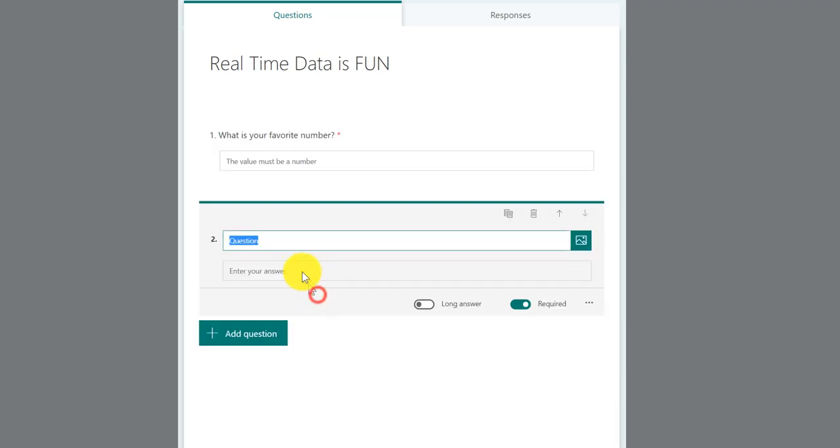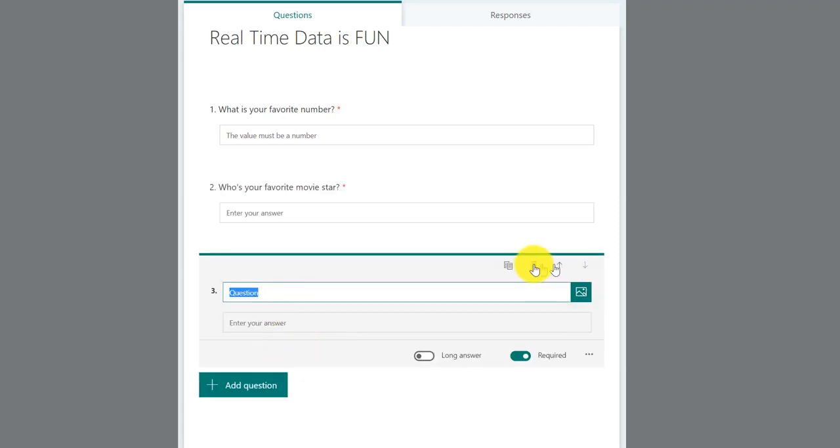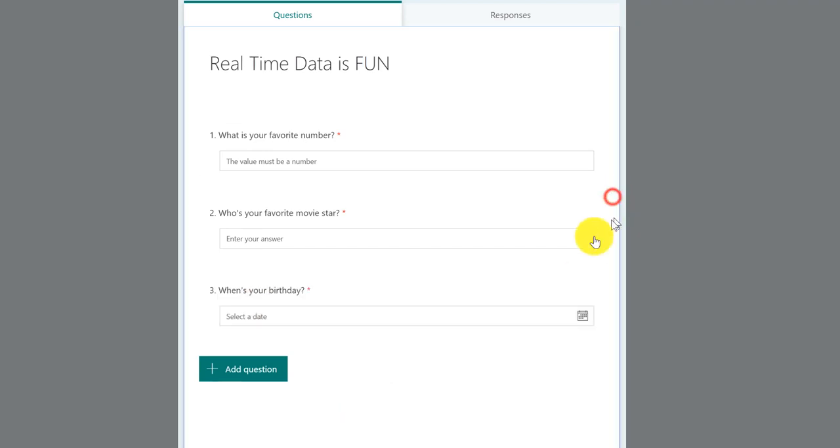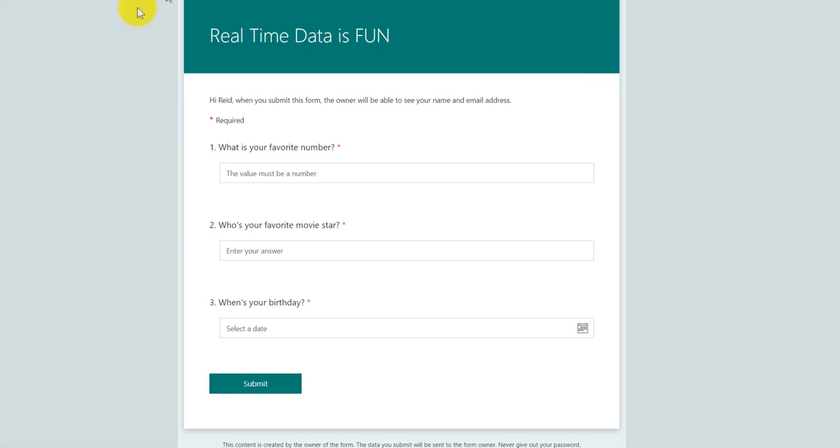Question two. Do that as a text. Who's your favorite movie star? Required yes. That's fine. And finally, let's do another text. Oop. Actually, I want to do date. There we go. And when's your birthday? All right. Good to go. That information's in here. I'm going to set that to preview so we can come and actually type that in a minute. And that will be it for creating this form.